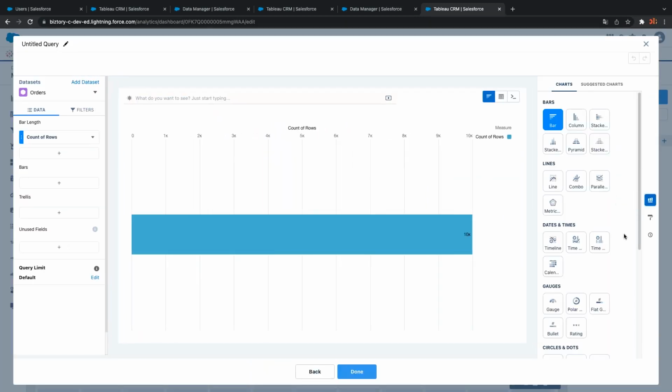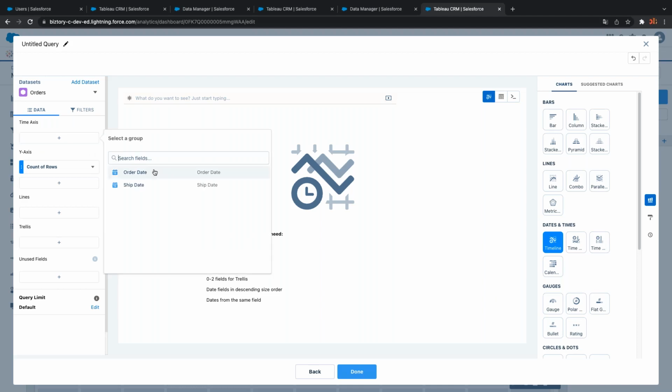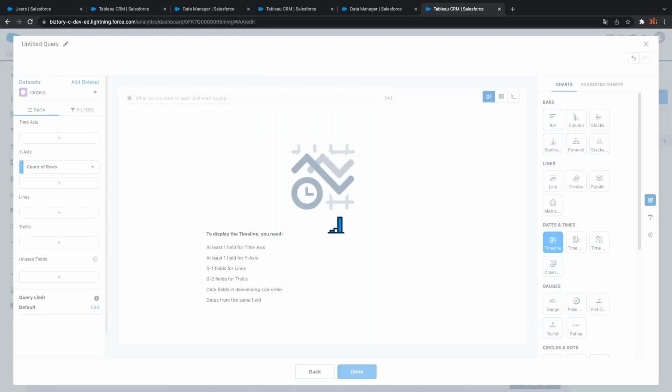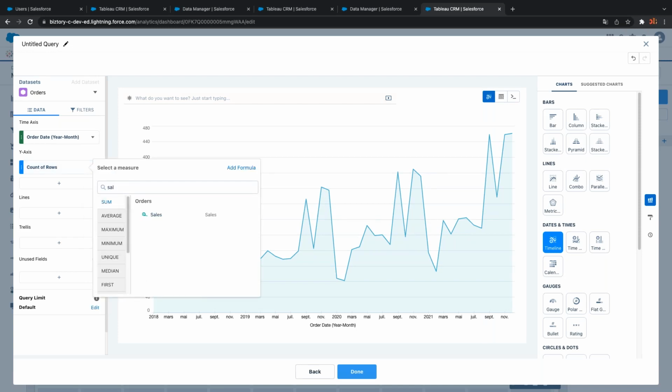We're going to drag on a new chart, click chart, and then we're going to shop in our graph possibilities. As we want to do an evolution through time, I'm going to click on timeline. Of course, every timeline needs a date field. So here on the left side, you see time axis. So I'm going to click on that, and I'm interested in plotting it according to my ship date on the year month level. All right, good.